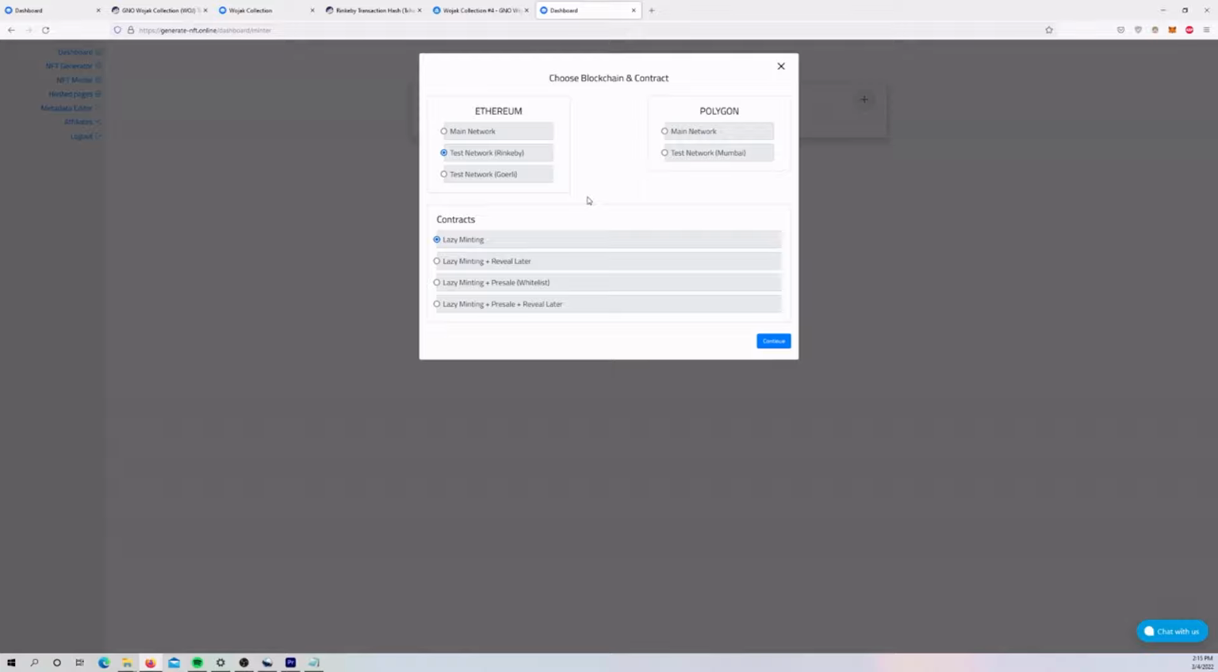So the first contract is a lazy minting contract, which is our base contract. Now this enables you to be able to create a mint sale, create a mint button for your website, or create a hosted page for your mint on our platform, as well as airdrop your users. Now all of these contracts have the airdrop functionality.